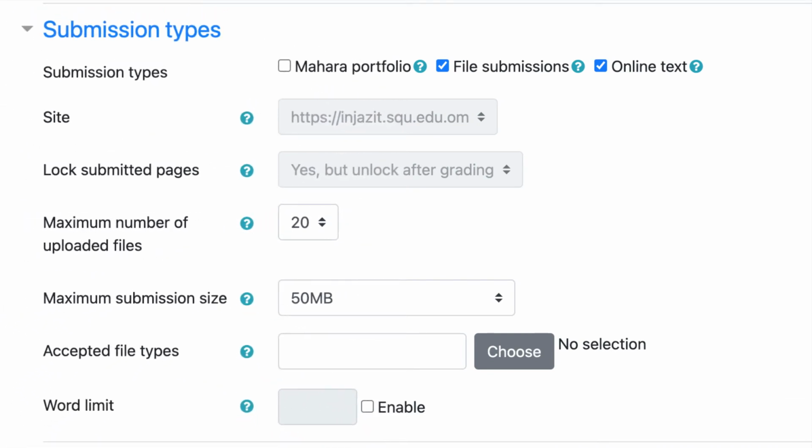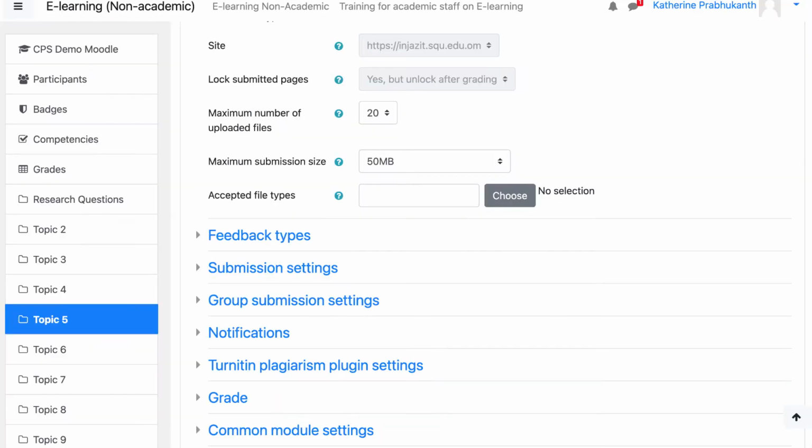The maximum number of file uploads, size and file types are determined here. If accepted file types is left blank, any type can be uploaded. However, it is always a good idea to ask students to upload PDFs as they can be directly marked and graded using the annotation tools in the assignment. Lastly, the word limit can be set here for online text submissions.